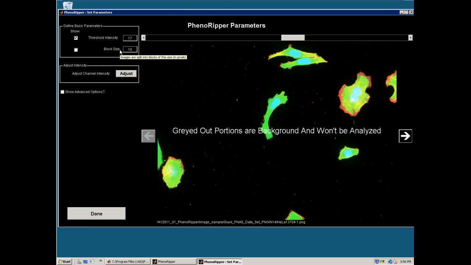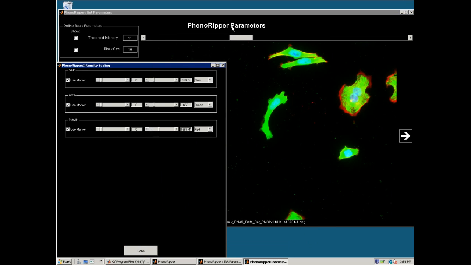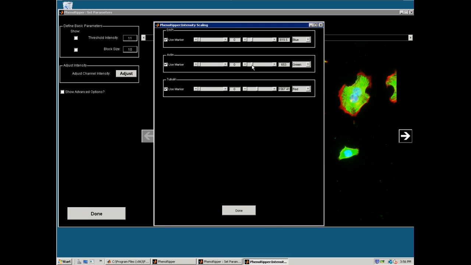On top of the display image is the scroll bar, which allows you to change the threshold intensity. The gray portions are the foreground and will be used in the analysis. Pick a threshold intensity where your cells are gray and your background is black. The color and intensity of each channel can be adjusted by clicking the Adjust button. This allows you to easily visualize your image and change how each channel appears.